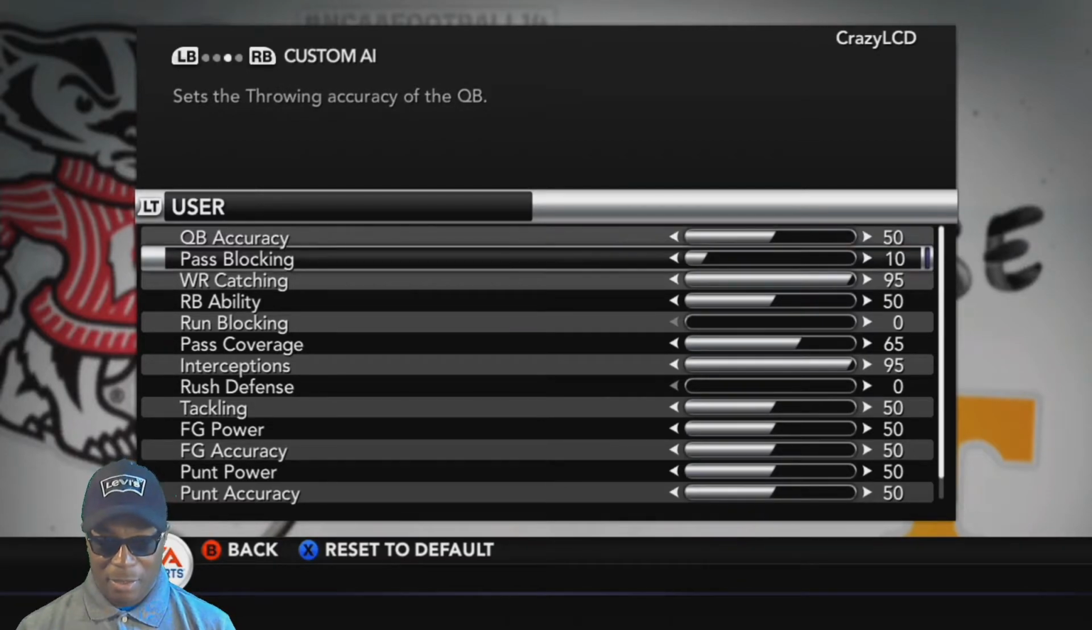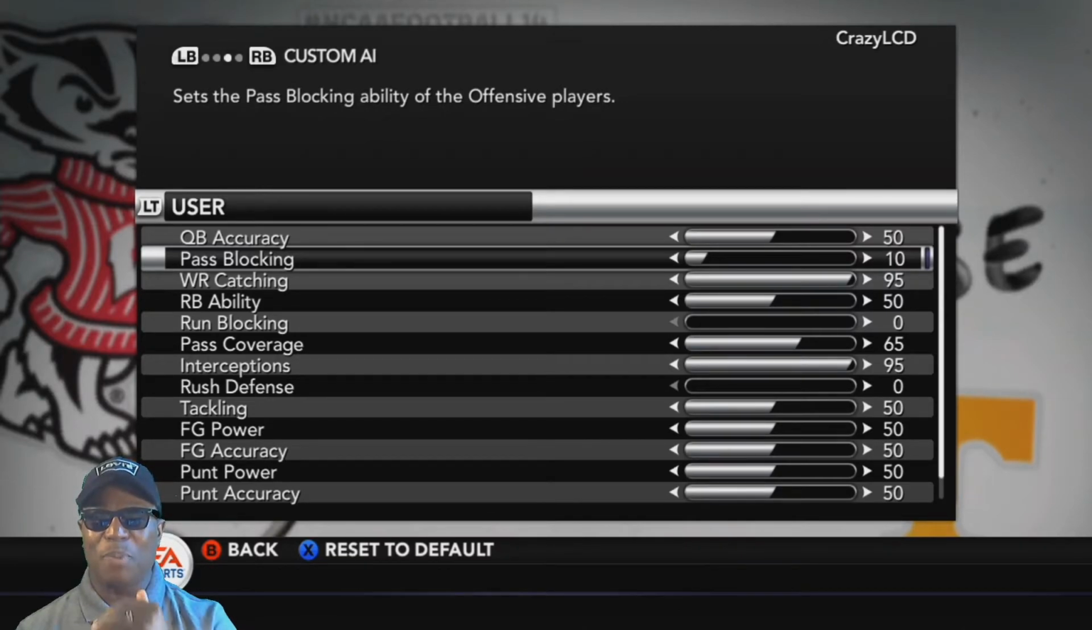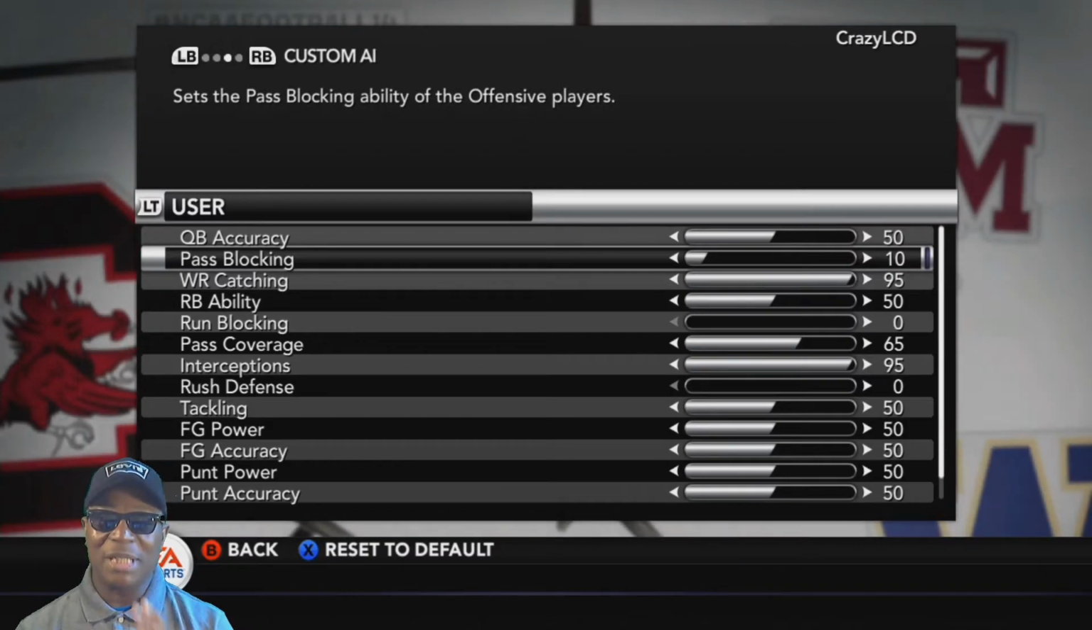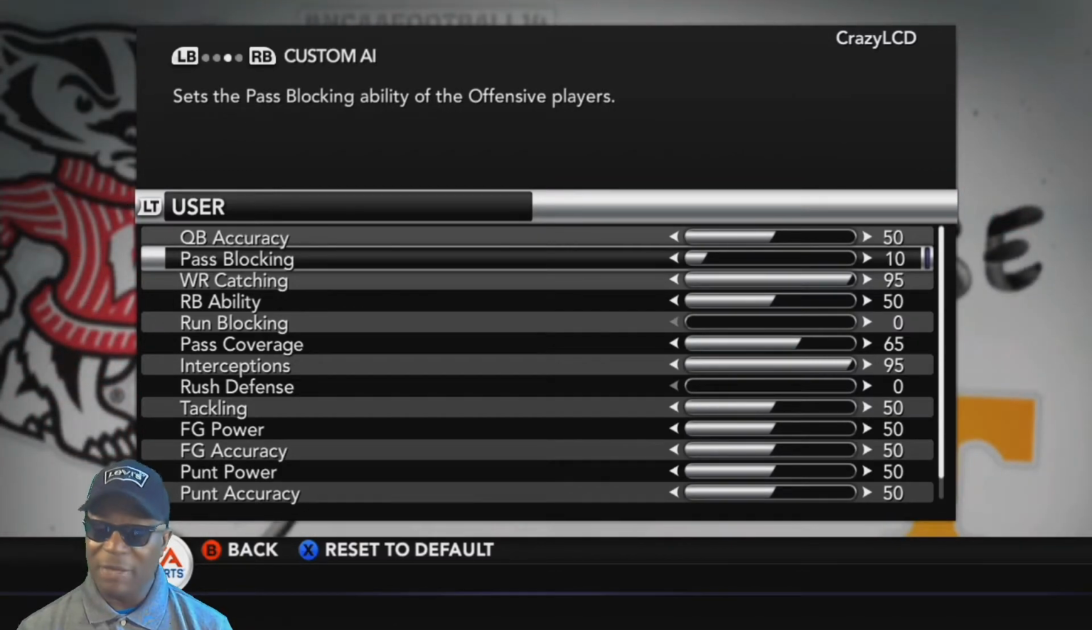Okay. Pass blocking, I put it at 10. Now, I tried all these sliders out at 0 because I want their player ratings to play out instead of the slider. The slider takes over your game, guys. So the lower you can get your slider, the better. And 10 is the best place for it. Anything lower than 10, you don't get any good pass blocking. Okay? Pass blocking at 10, your player ratings come out as far as their pass block rating. Okay? Leave it at 10, guys.